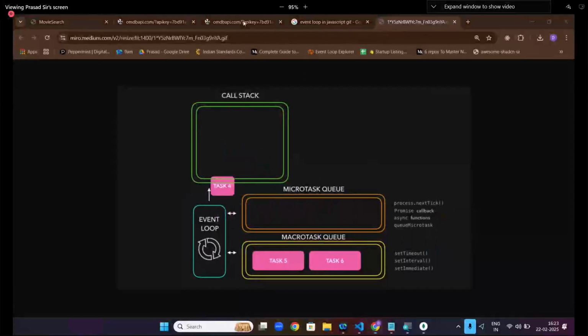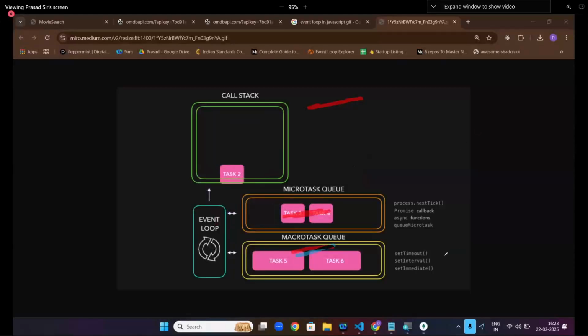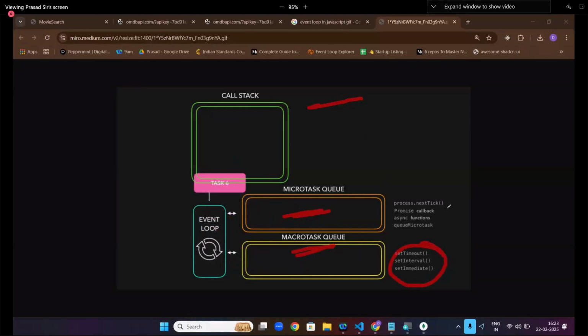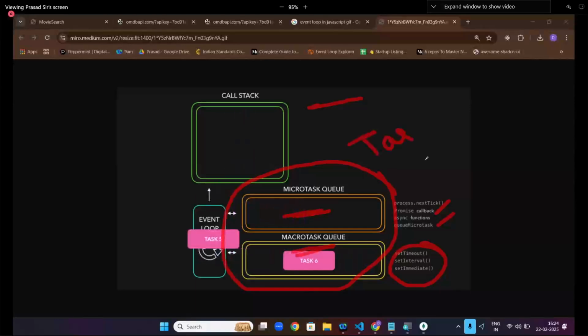Now see, initially JavaScript has to do some tasks. Imagine tasks A, B, C, D, E. Whatever asynchronous tasks are there will be pushed out. Among asynchronous tasks, setTimeout and similar ones are macro tasks, because they take more time. Promises and async are micro tasks. Both will be pushed out into something called a task queue.